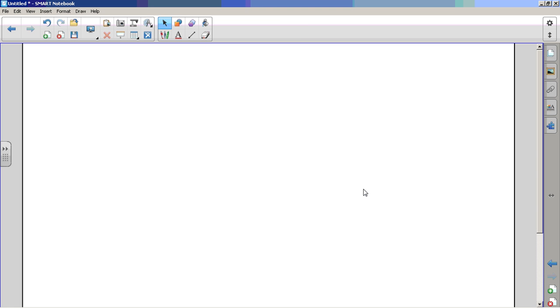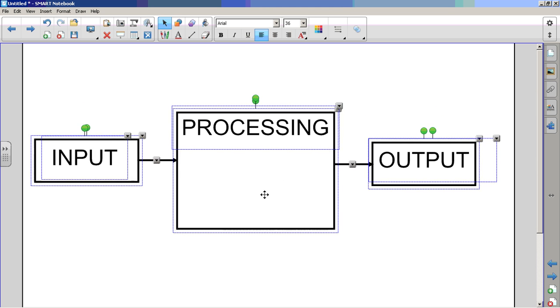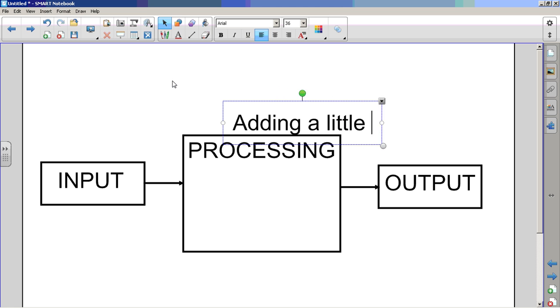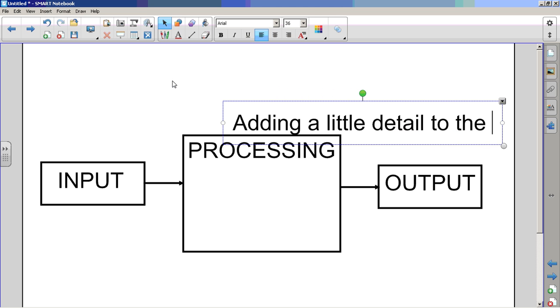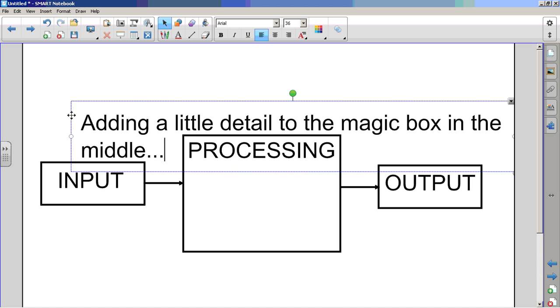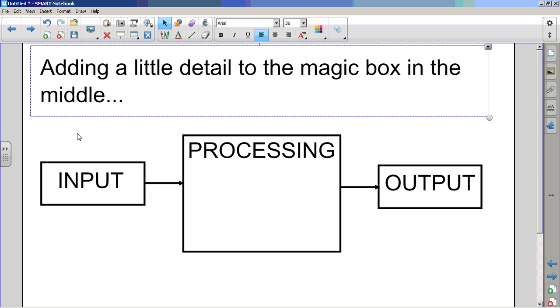Here I just copied and pasted. I just Control C and then Control V to get it on the next page here, because I'm going to add some detail. I'm going to write a sentence down there too. So adding a little detail to the magic box. It's not magic, of course, it's a computer. Magic box in the middle. We kind of think of the processing as that black thing that the monitor sits on, right? Or it's in a laptop, it's underneath the keyboard. That's kind of like where the processing happens.